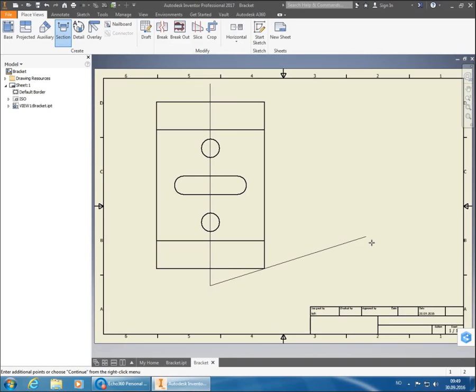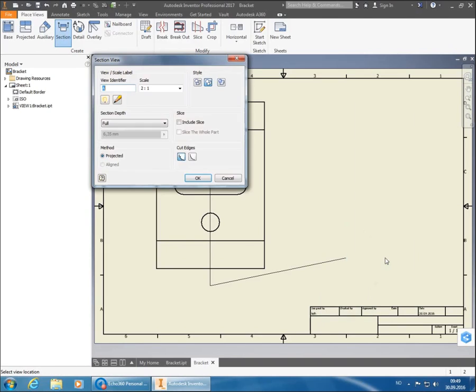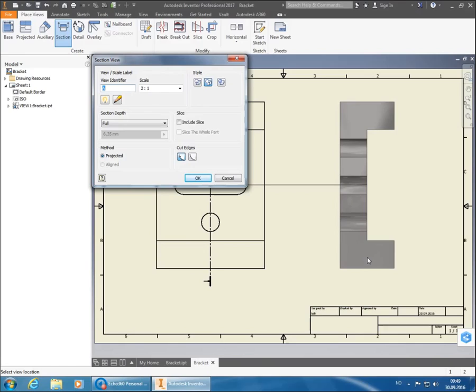And now you see we could have placed more section lines if we wanted to here, in order to section it in several planes if needed. But we're not going to do that on this one. So we'll click continue. And we'll place the section view over here.